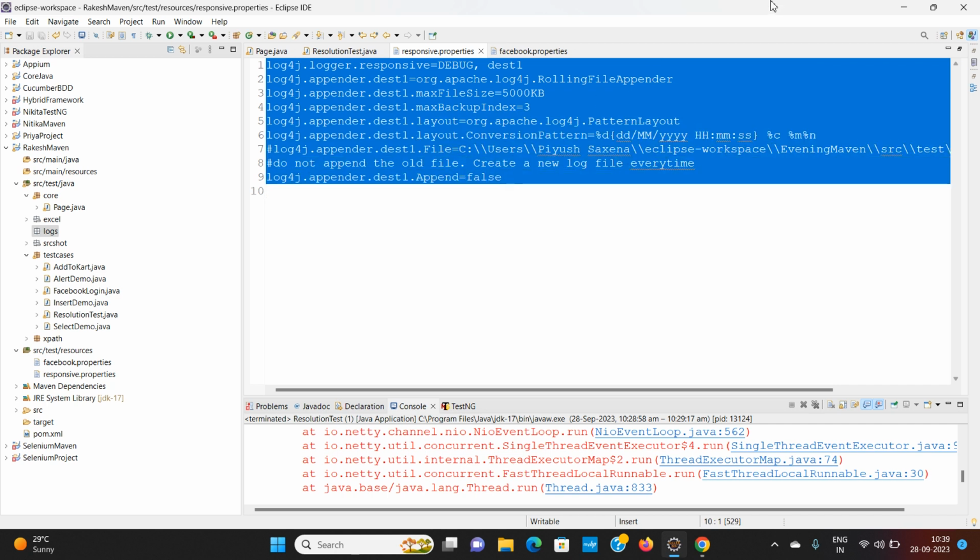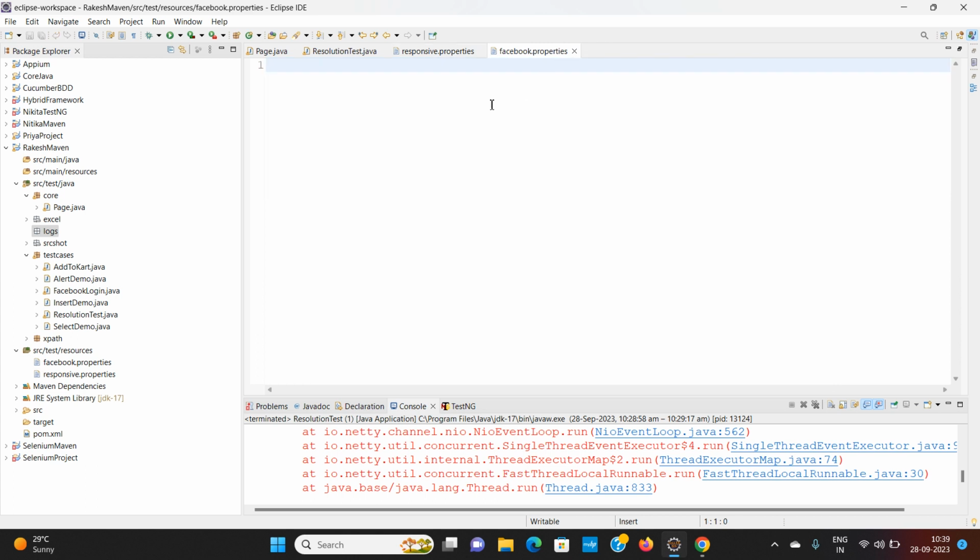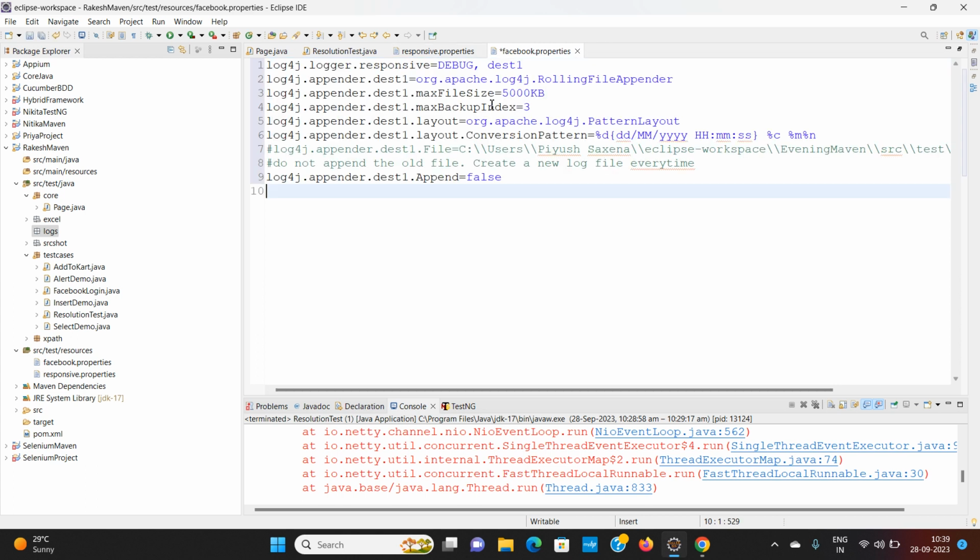Again I will copy these lines. Control C. I will go to this Facebook properties and paste it and change the name of this file. The file name is Facebook. So I will write Facebook like this. And now I have already created one object by the name of test1. So I have to change the name of the object over here, say to test2.